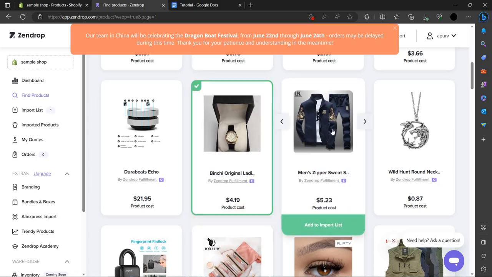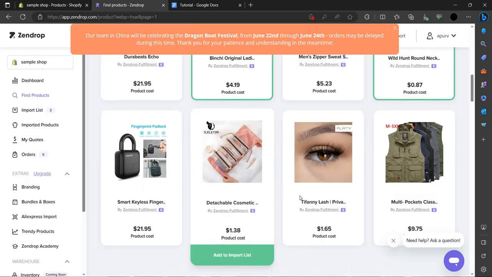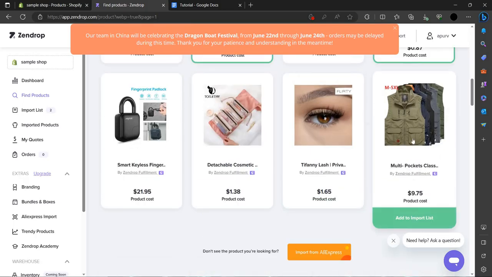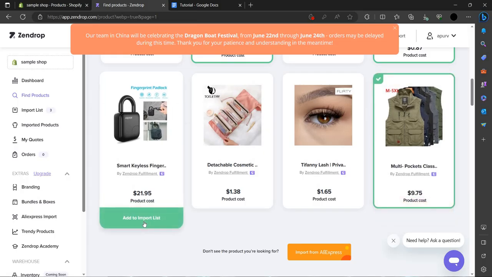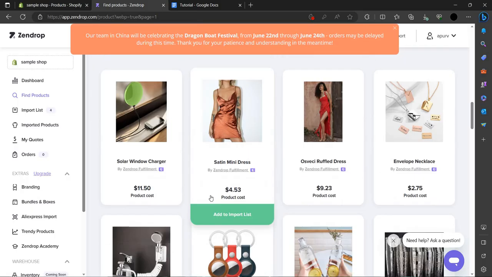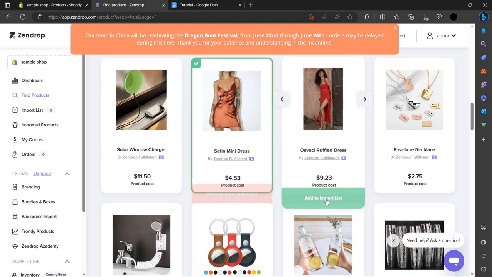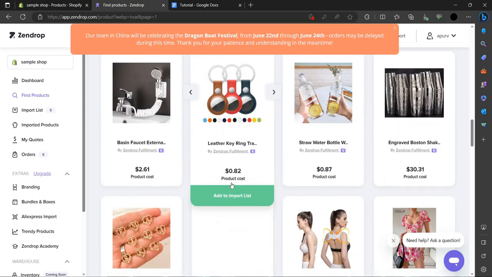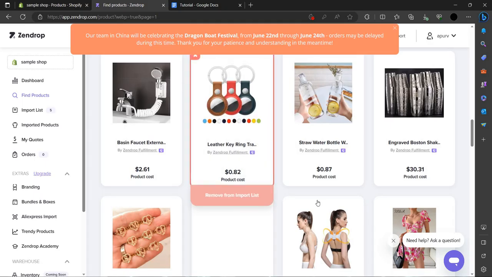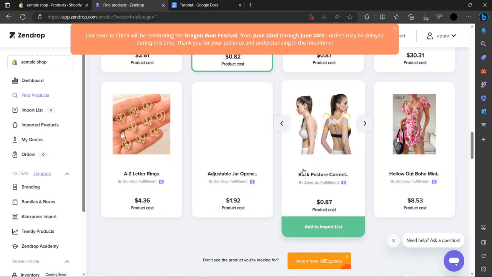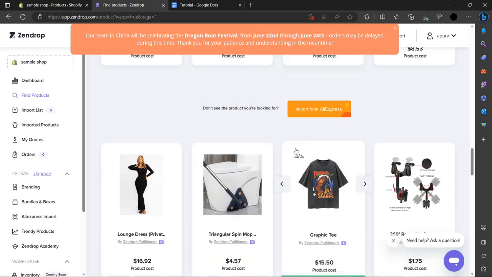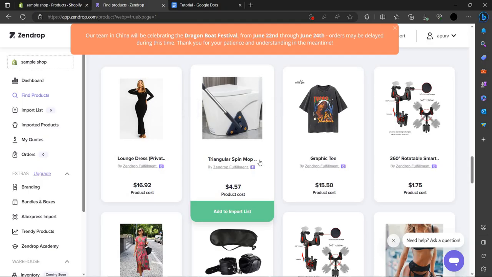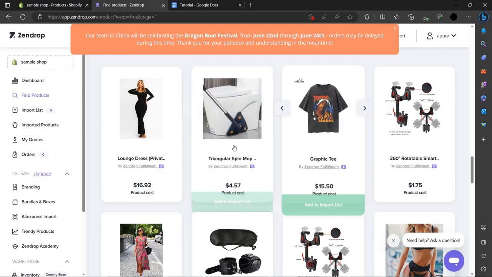Import. As you can see, here is a coat. You can just import this necklace. Here is another coat, and we can just import this. This is a fingerprint locker. You can also import a mini dress. We can import this case, Apple AirTag. We can import the posture correction, and here we have a mop also. We can also import a graphic tee.